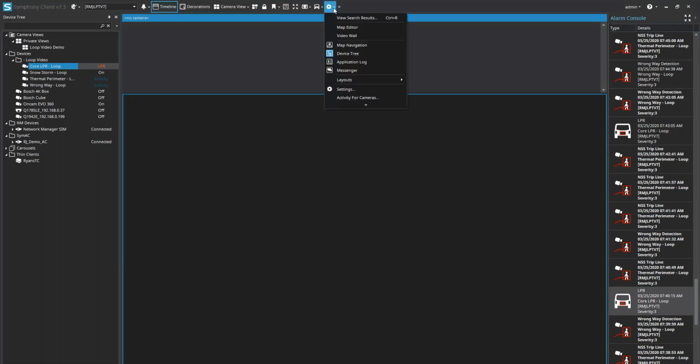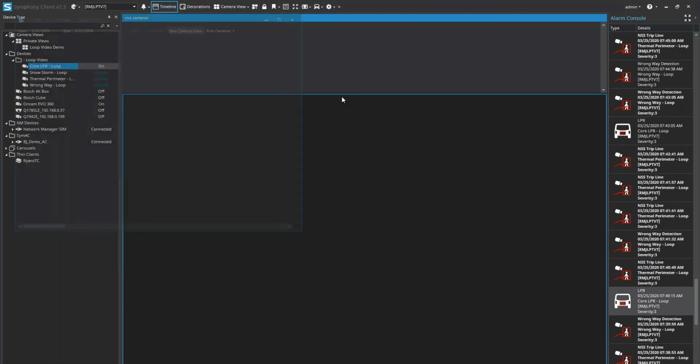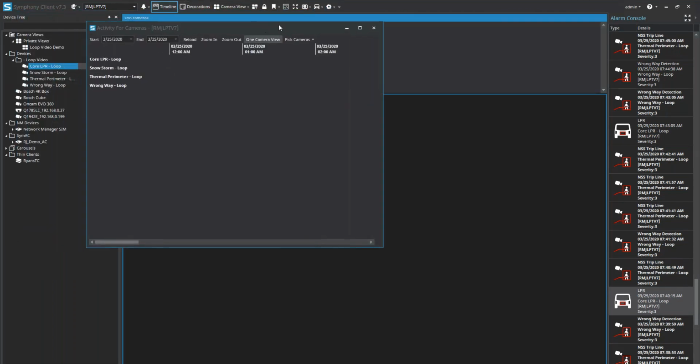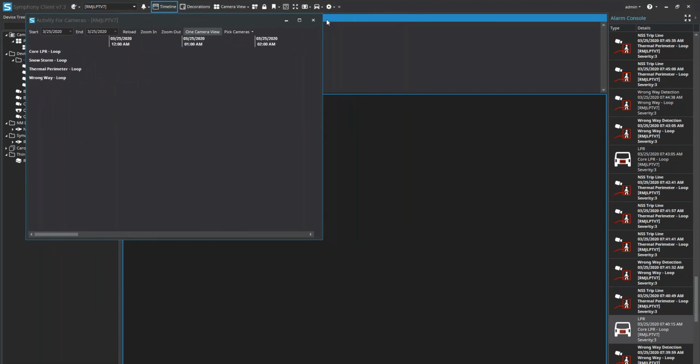So I've got this other thing called activity for cameras. And now I do have to give kudos to my good colleague there, Daryl, because he brought this up and said, Ryan, this is something we should probably pay more attention to. And I thought, maybe you're right. This is something that I should probably show a bit more of.